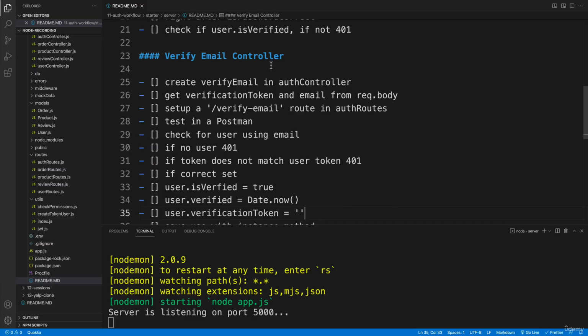And first, here's what I want you to do. Go to the auth controller and create another one. Create the verify email controller. In there, for now, just look for verification token and email in req.body and send it back. So that way we'll be able to test it in Postman. Then hop over to auth routes and create a new one. So of course, export the controller and in there import it and set it equal to verify email. And then let's test it in Postman.